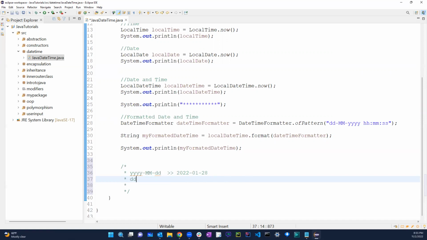And then you can also do date, month, year, right? And what this would do, this would print out, because you have the day first, right? So in this case, you're going to have 28, then you have the month, which is 01, and then you have the year, which is 2022.